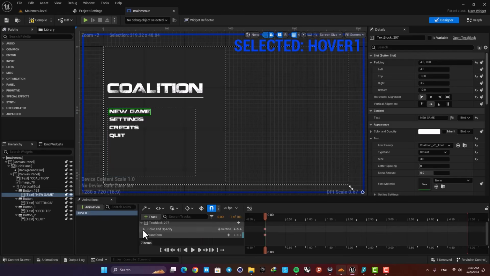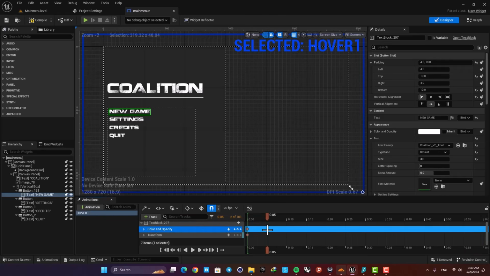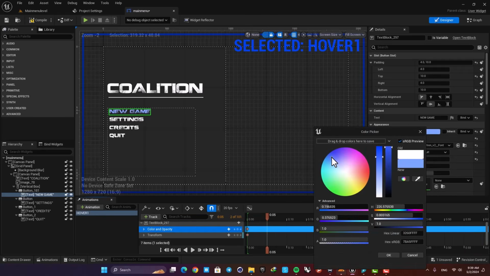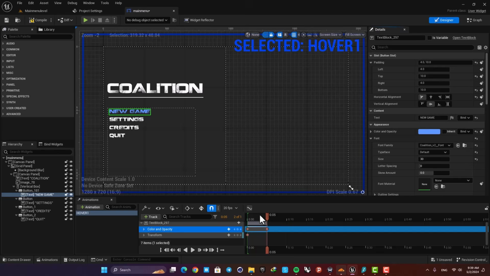So here just select this track here, hit this to add a key, and put this on 0.05, change the color to whatever you like, and add a keyframe. Now you can see that I have this animation, and it goes from white to blue in a very short period of time. You can just control this and, for example, make it a little longer to be able to see the animation easier.